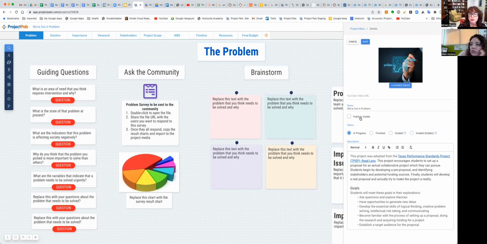So, and only teachers can do this. The students don't have access to publicly visible. And here, there's the status of the project. Once they finish, they can select finished. When you finish grading, you can select graded.